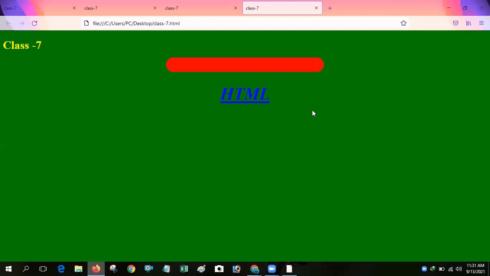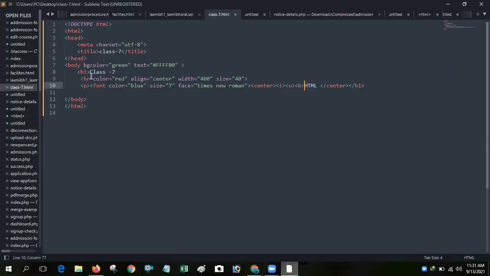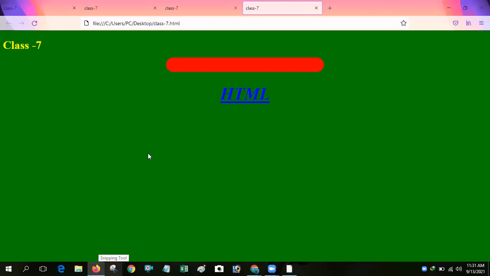The I tag, U tag, and B tag are called container tags. Why container tags? Because we use an opening tag and a closing tag in our HTML document. That's why we call them container tags. And the HR tag is called an empty tag. Why? Because we use only an opening tag, no need for a closing tag. That's why we call it an empty tag. Everyone understood?